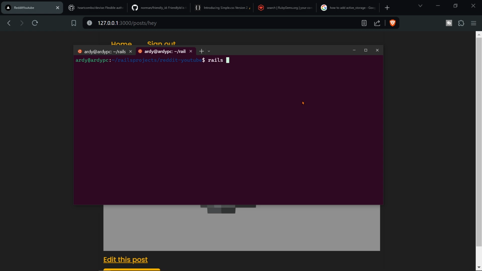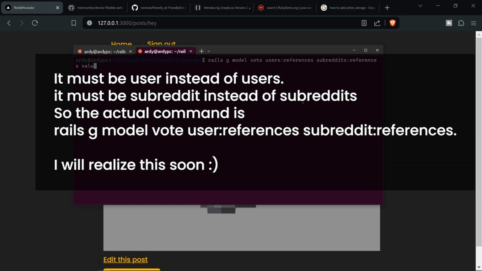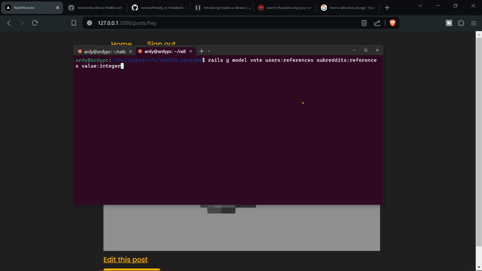So say Rails g model vote, and then we're going to say users references, and then subreddits references. And then we're also going to say value integer. And this integer value is going to be incremented or decremented depending on whether we upvote or downvote. So hit enter.